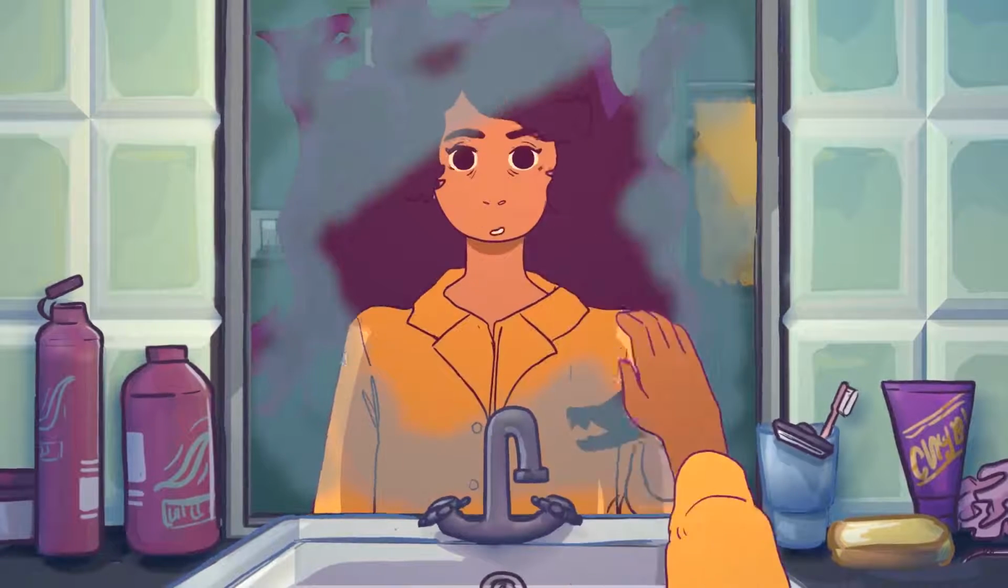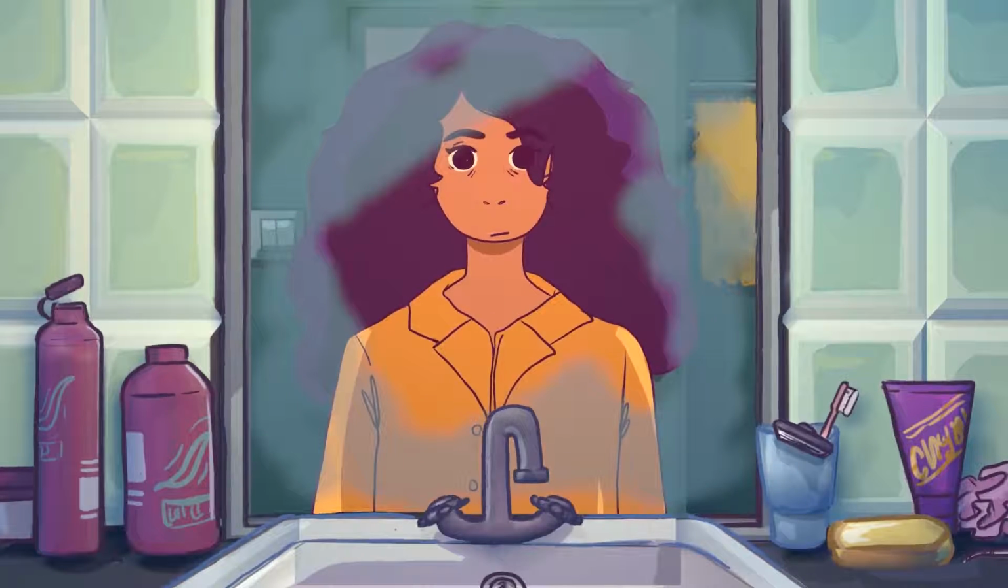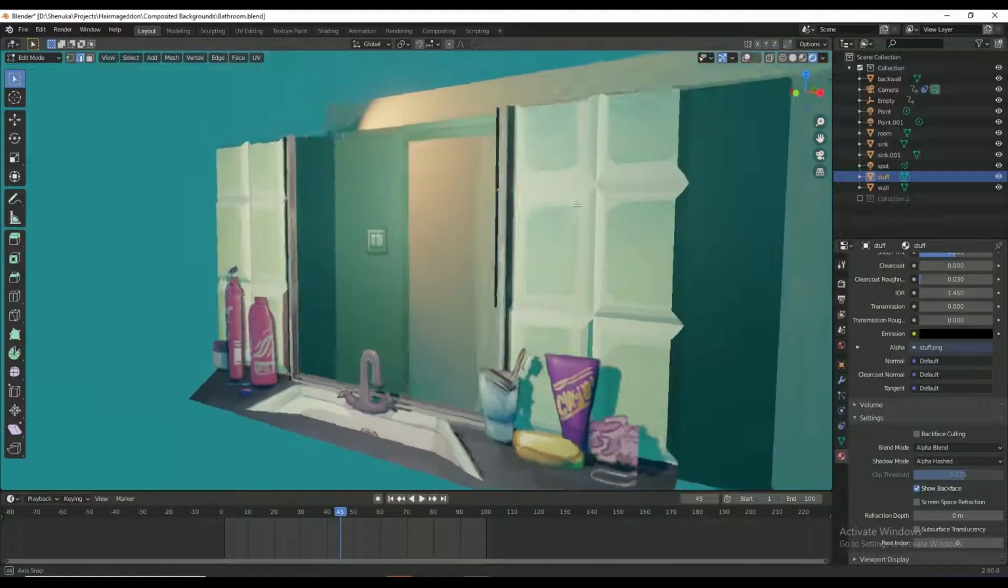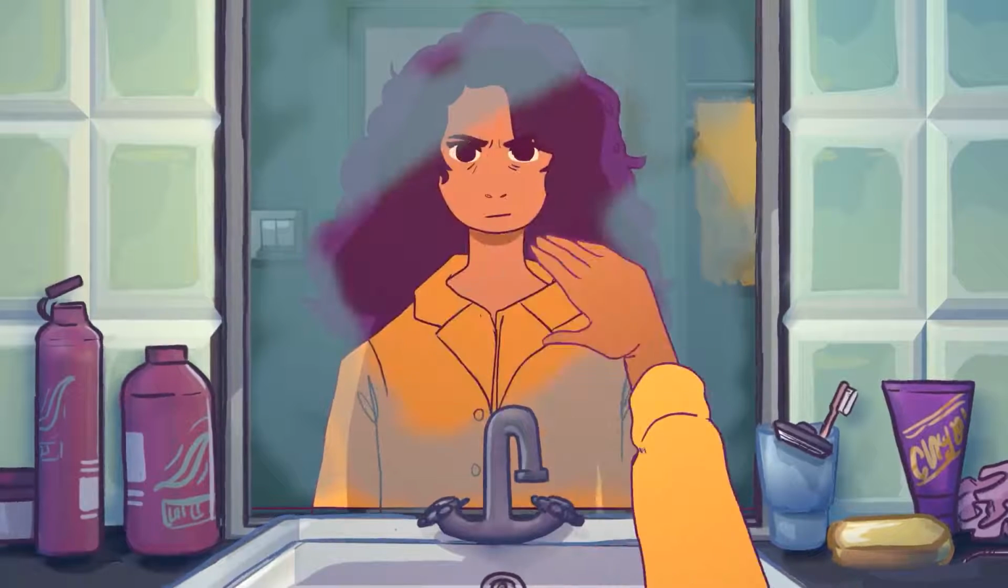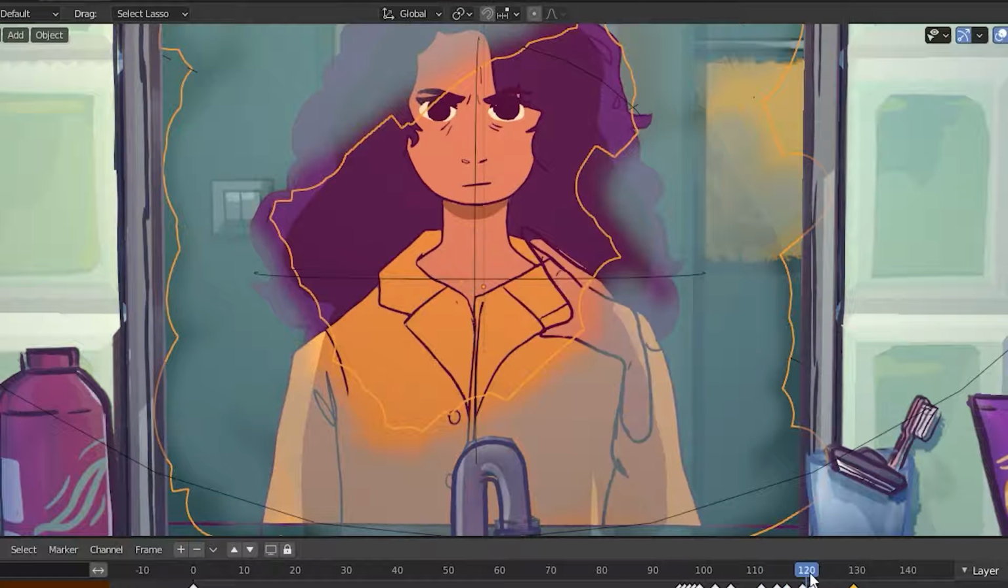We are going to take you through how we made this shot from the film Hairmageddon in Blender. I'll be showing you how I made this combined 2D and 3D background. And I'll be showing you how we animated the girl in the scene and making it look like she's interacting with her own reflection.